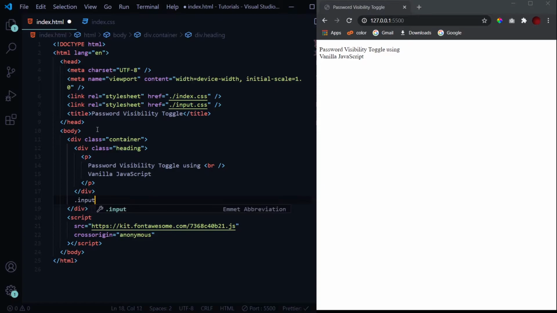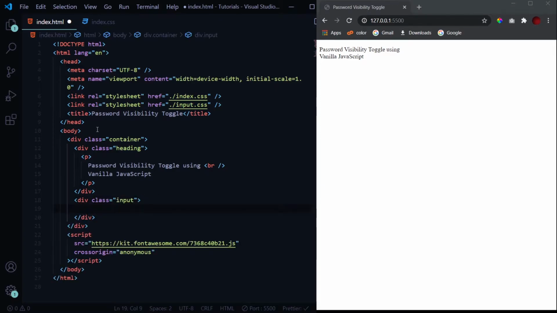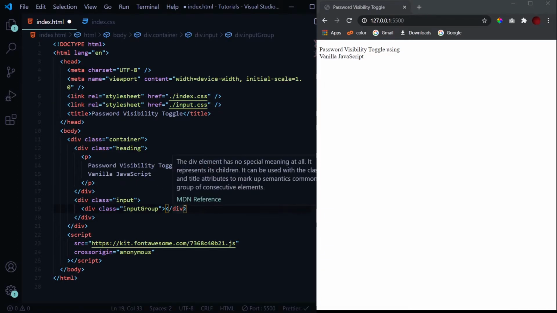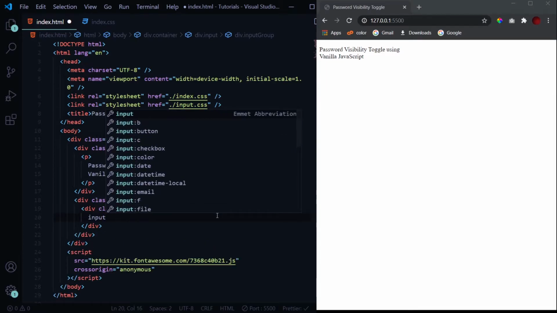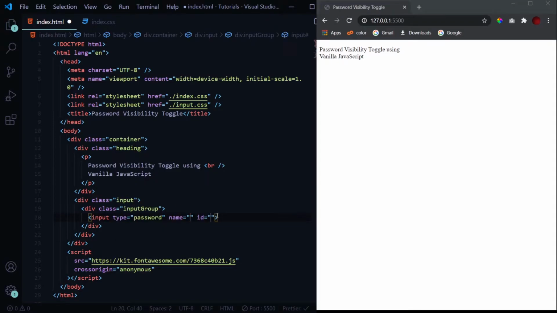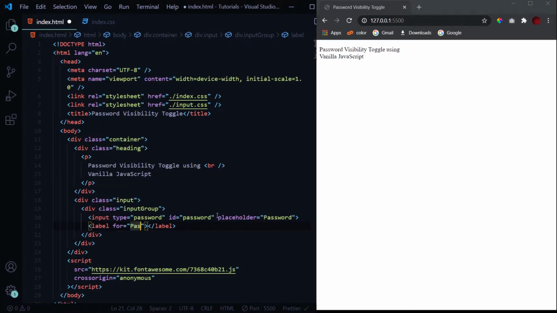Now let's design our input field inside the div with the class input, and I will be using this class input group. So this input group class is actually defined in the input.css file. You don't need to know much about it. And in here, input, password input, we don't need the name, we just need the ID. ID can be same as password, and then a placeholder of password as well. Yeah, then we'll have our label for password.